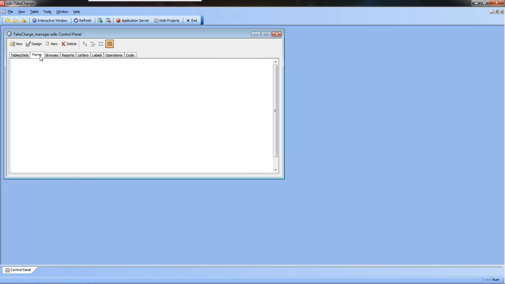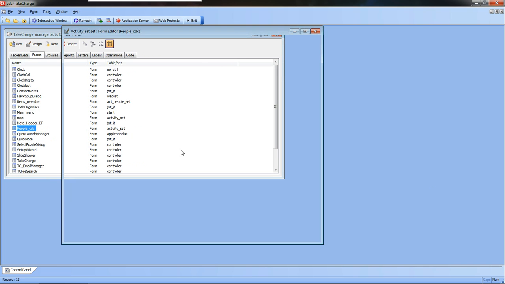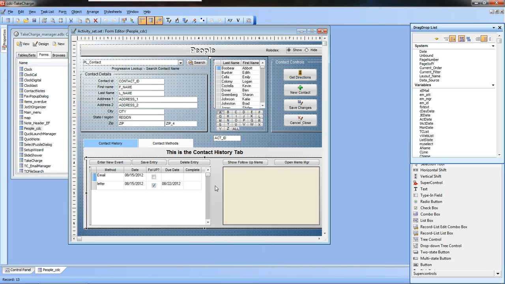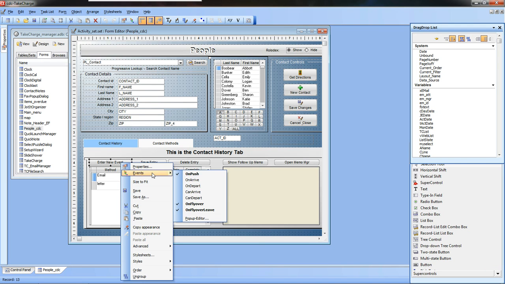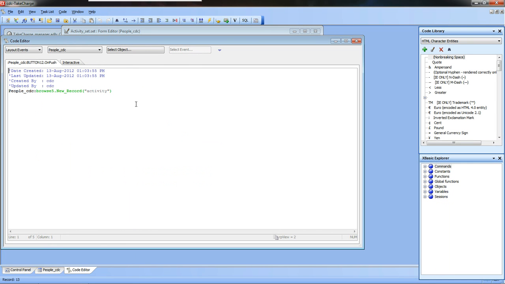Now let's look at the form and look at those buttons that we have on there. We go to People CDC, Design. We're going to look at our new conditional page, which has our new look. And here, under Enter New Event, since we are working with an embedded browse in a set of one-to-many, you have to write the code so that it identifies which browse on the set you want to use. So here I've got People CDC browse 5 dot new record. That tells it that we want to enter a record into the browse and not into the parent set. And we name the browse activity.